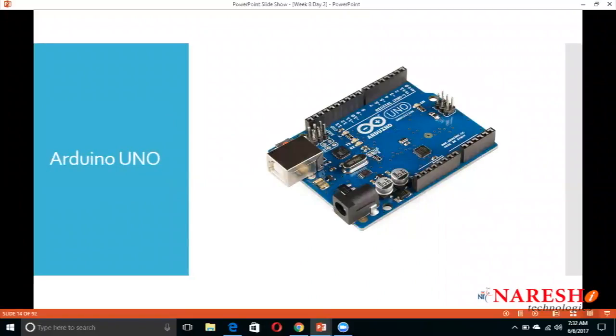Now next, Arduino Uno. Arduino Uno was developed in Italy, and it's also one of the famous boards used in the current market.